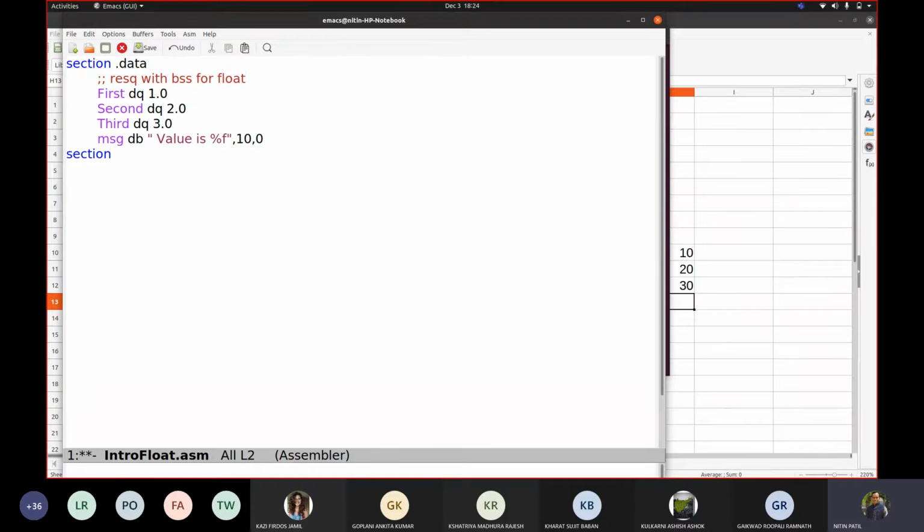So the way that we saw RESD, RESB and so on, you can make use of RESQ as well. Now section .text. Now we have to add global main. Fine. So let me write. Now even printing a float value is really troublesome. So we'll understand how exactly it is to be done.